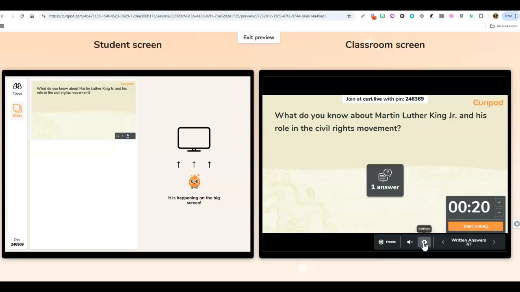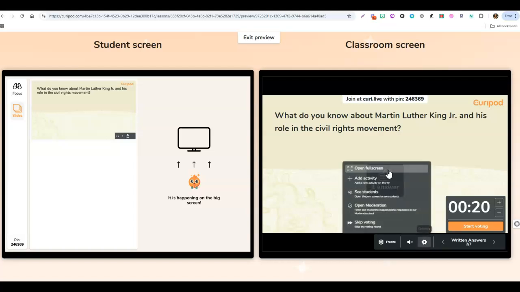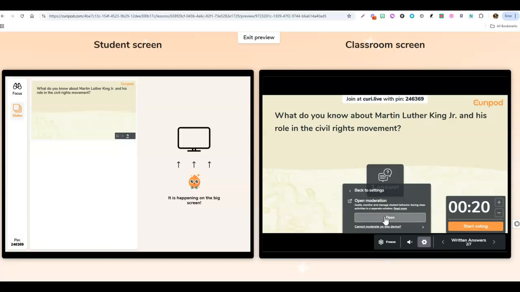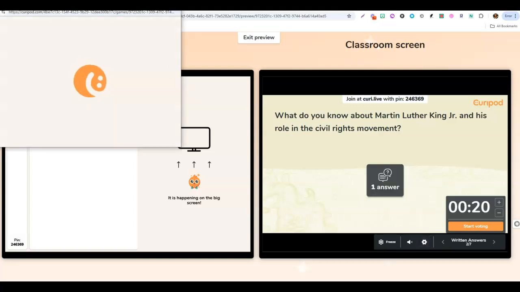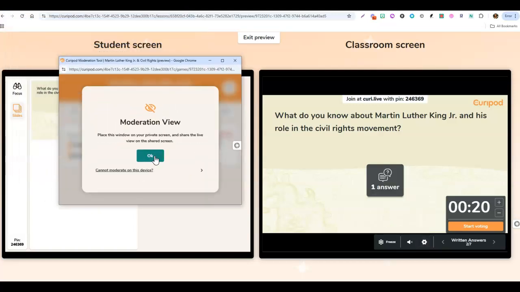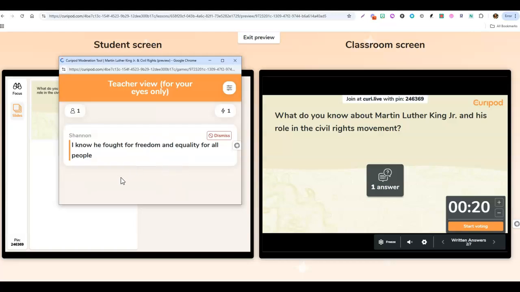The other thing I want to show you is underneath settings here, I've got some options where I can add an activity on the fly. I can see the students who have joined. I can skip the voting if I didn't want to do that for this round, or I can choose to open moderation. I want to show you that because if I click on this and I go ahead and open this, on an extra window, I can see exactly what students wrote. So if I want to see that in the moment, I can see that right here and see exactly what everybody wrote to make sure there isn't anything inappropriate. So I'm going to go ahead and close this.